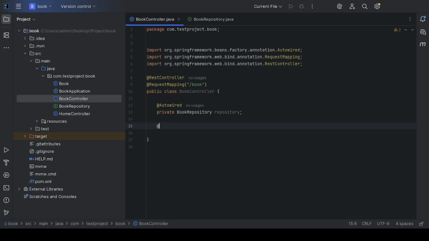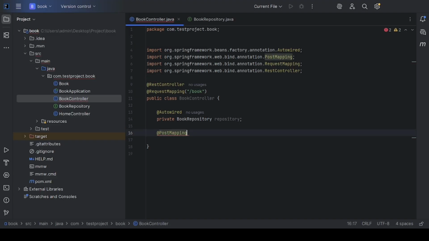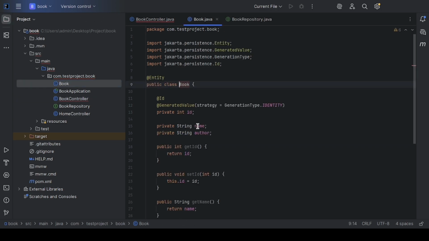I will create one method which will create a book in the database. It will be a PostMapping, a public method, and it will be of Book. It will return the book object. So addBook here, and we have to take the data, right? Data for these two, for the name and for the author, and this data will come in the form of JSON from the browser or from the Postman.